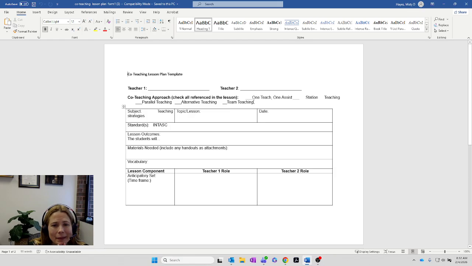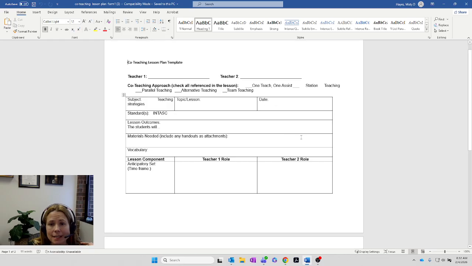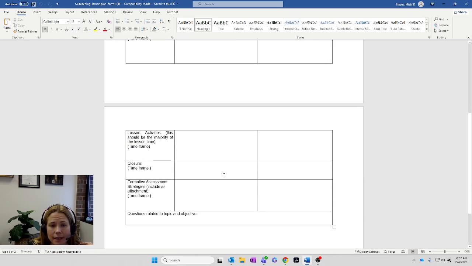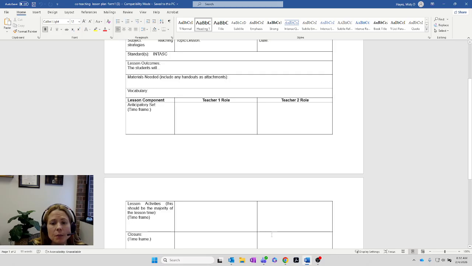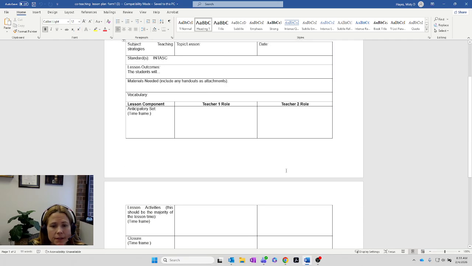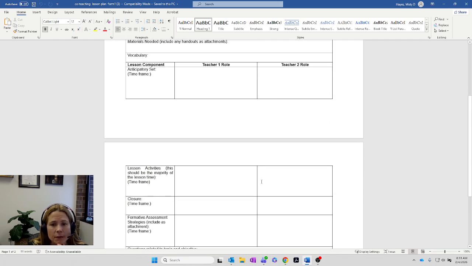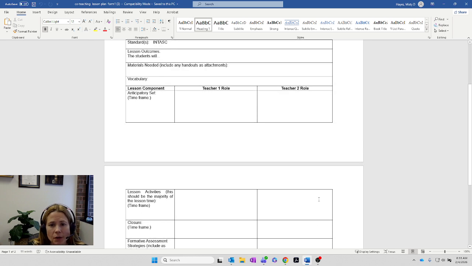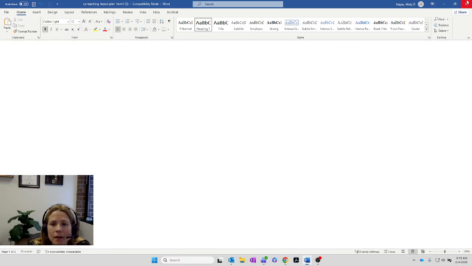Well, it's really going to depend on what kind of co-teaching approach you are using. If you're focusing on station teaching during this lesson activity section, then you need to put that and what that person will be doing. What will each teacher be doing during station teaching? Or if you're doing alternative teaching, what will each person be responsible for doing? Remember, you're trying to teach us how to use this strategy for our students.